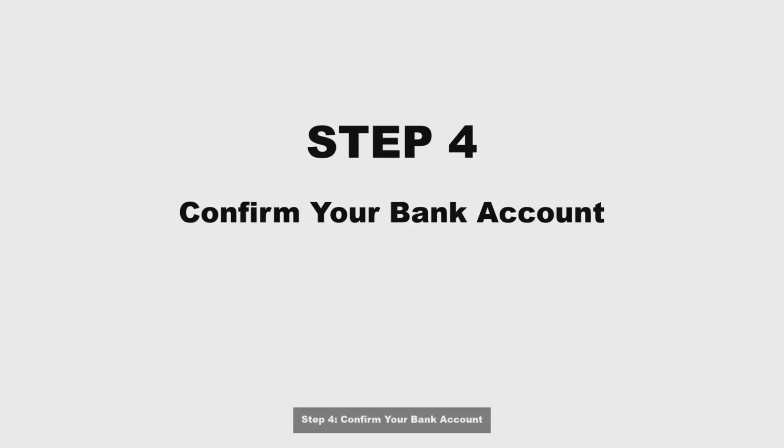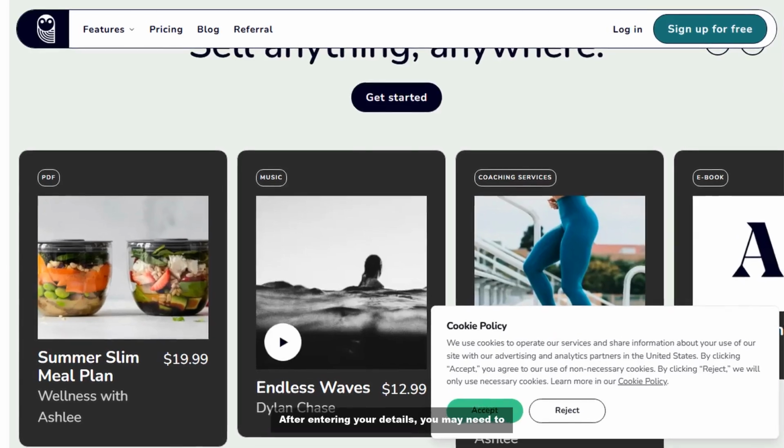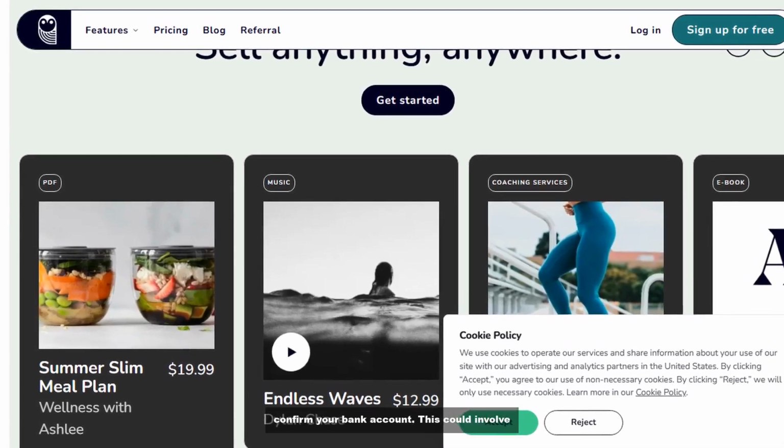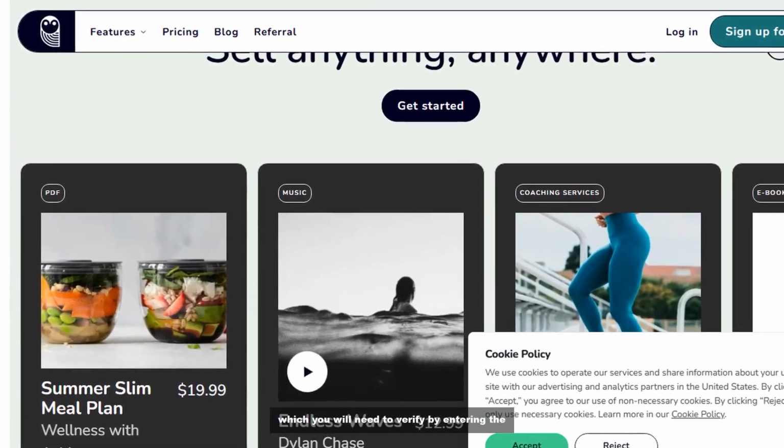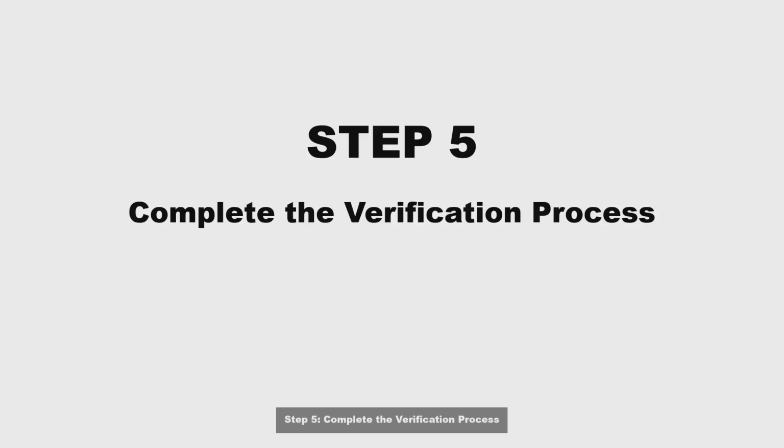Step 4. Confirm your bank account. After entering your details, you may need to confirm your bank account. This could involve receiving a small test deposit from SendOwl, which you will need to verify by entering the amount received. Step 5. Complete the verification process.